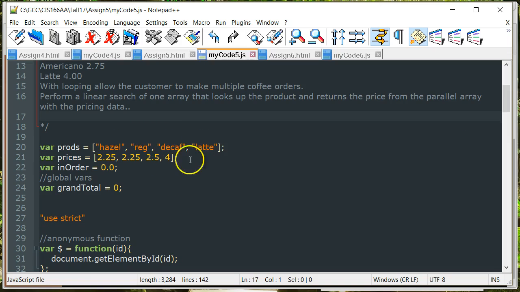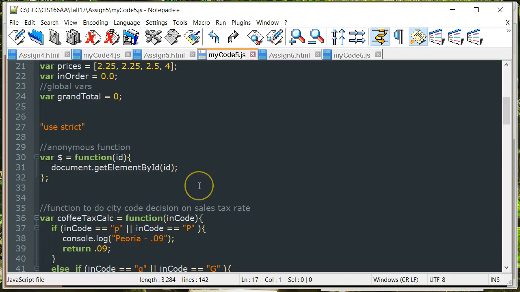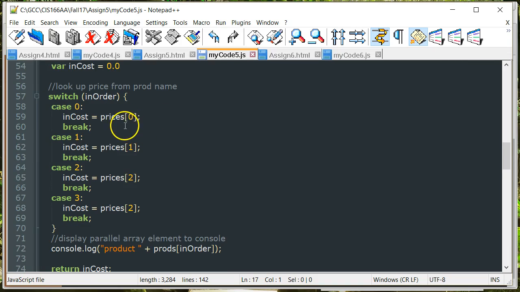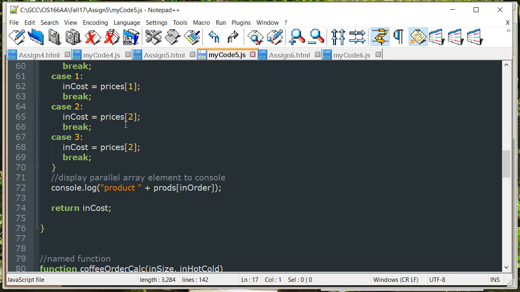One has the product names. One has the costs. I will tell you that this also makes use of the pull down, which in fact is also an array. I mean, when you pull down, you select a value that has subscripts like arrays do, and I'm taking those values and using them down here when I make my call to a function called coffee price. Okay, if you look here, you'll see where I pick up from the prices array, the various prices. You'll also see at the end down here, I actually don't use the prods array at all.